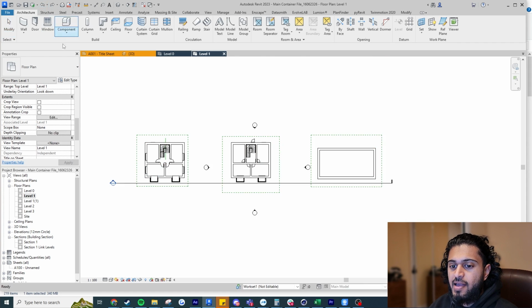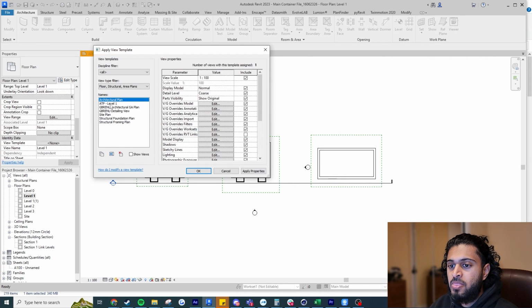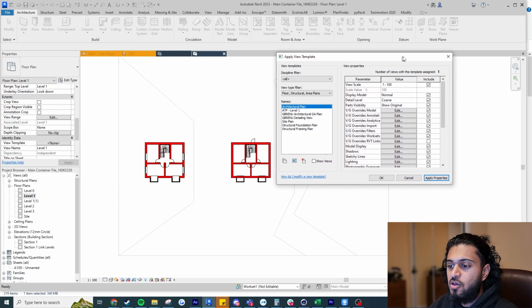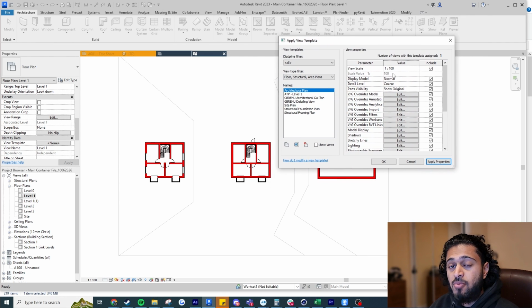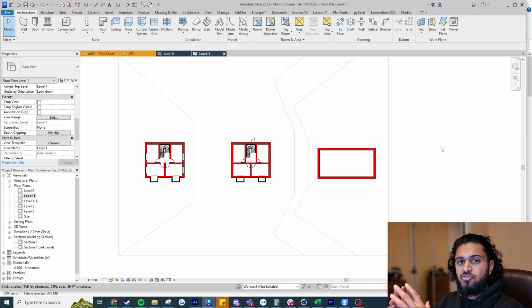If I go back and I undo this, if I right click on this view and click apply template properties, if I then click on this view template, sorry, and I hit architectural plan, and then if I click apply properties, watch what happens. If I hit apply properties, you can see we've taken all the properties from the view template, but once I hit OK, I have no view template assigned to my view. This is because when you apply template properties, you're only taking the properties from the template and applying them to your view. You're not setting it.